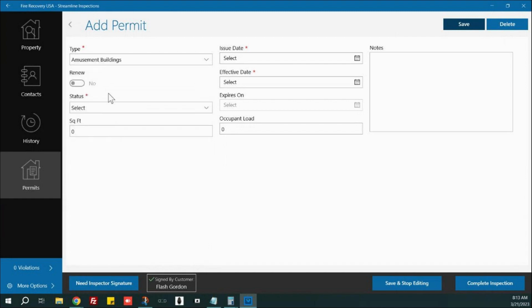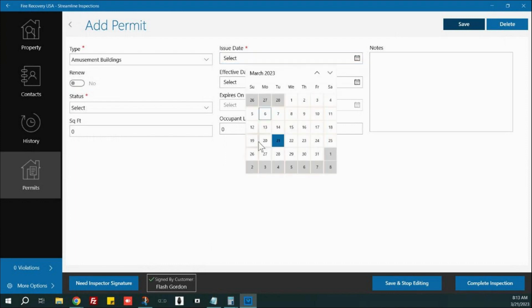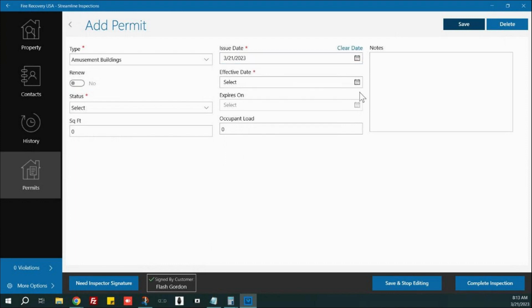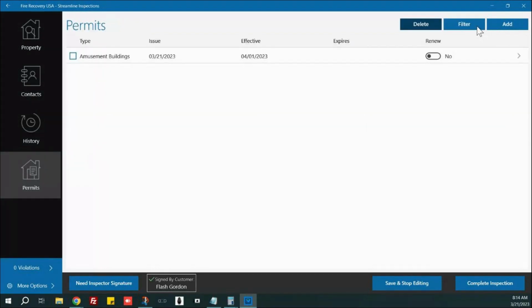So I'm going to select amusement buildings. Let's say we're giving it to them today, but it's not really effective until the 1st. This is just going to be active, and this is any notes. I'm going to save, and now here we have this line item. If this already existed, this is the renewal toggle I was talking about earlier.